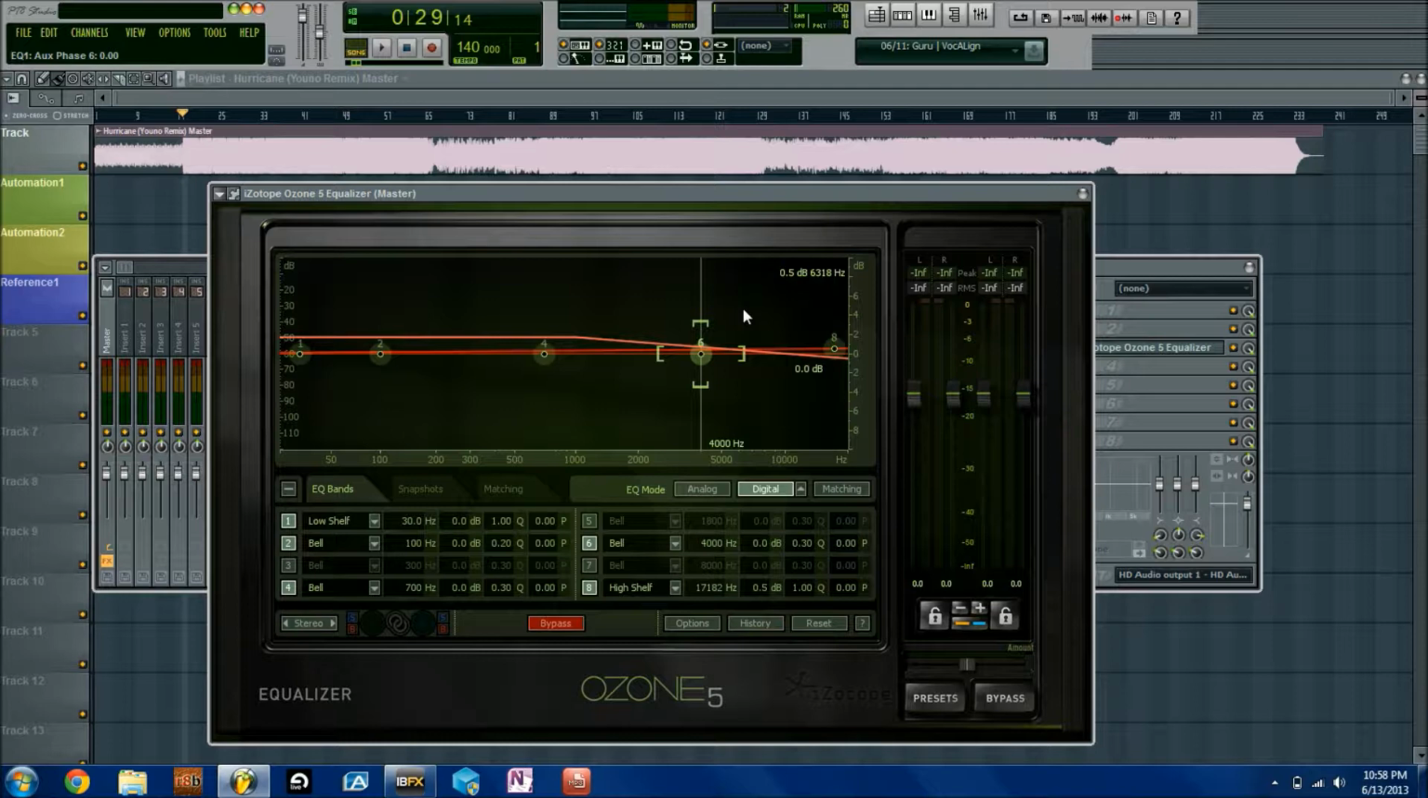But yeah, that about does it for this tutorial. I could probably go on for another 10-20 minutes about all the other things I can do with this plugin. It's unfortunate I only have 20 minutes because it's rushing me a little bit.